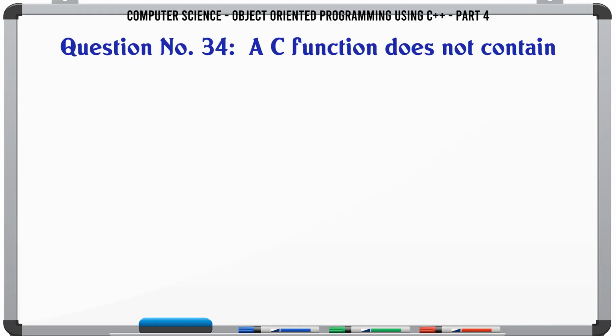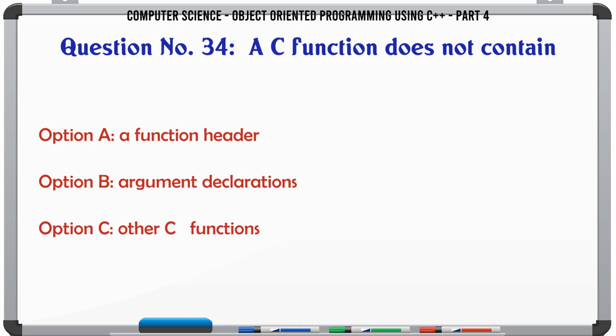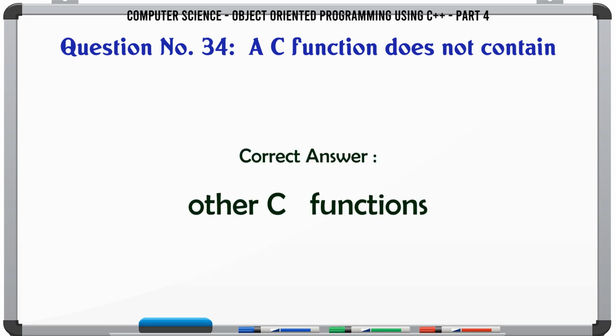A C++ function does not contain A. A function header, B. Argument declarations, C. Other C++ functions, D. Function body. The correct answer is other C++ functions.